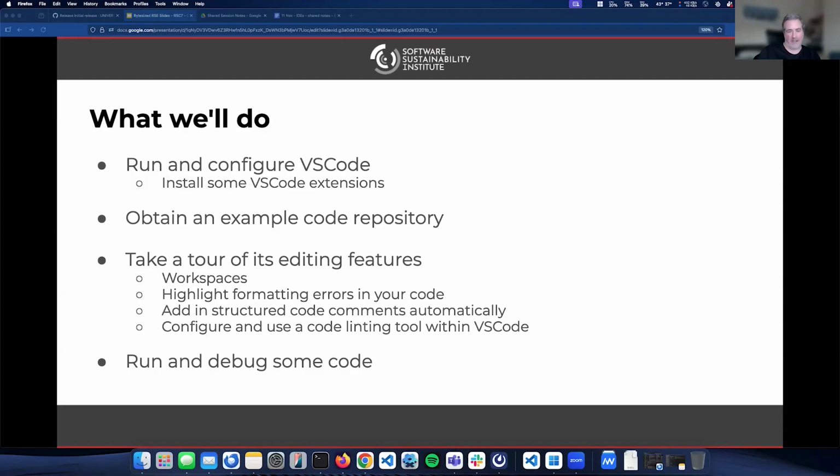Next, we're going to obtain some example Python code that exists in the GitHub repository and have a look at what that code is. We'll also take a look at some of the editing features that VS Code provides, including how VS Code manages your code folders as things called workspaces. We'll also look at how it can help identify issues with your code through highlighting them in the editor. These features are very simple but should not be underestimated. They can really speed up the process of writing code.